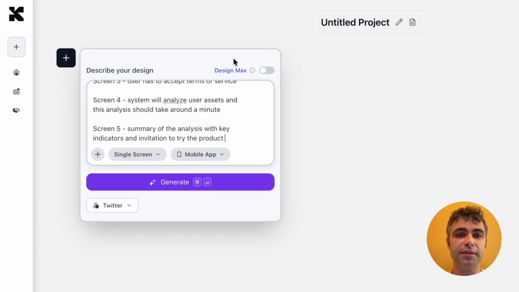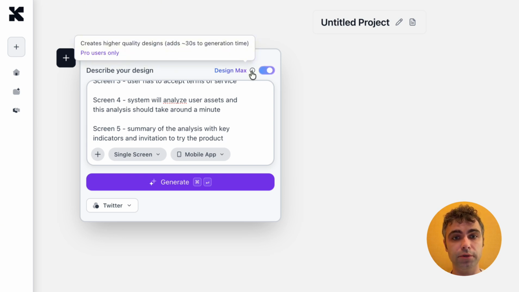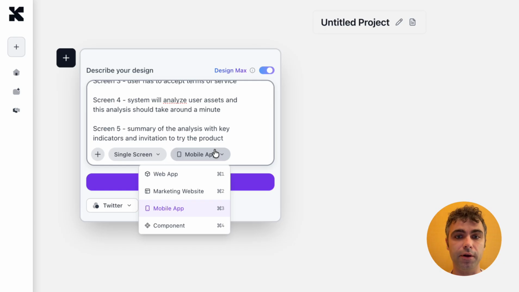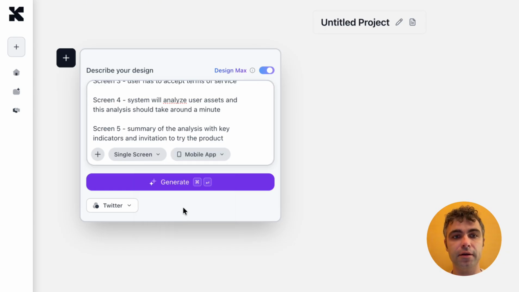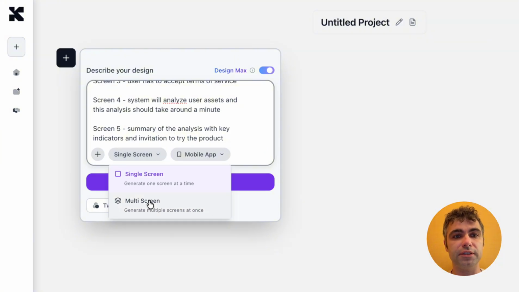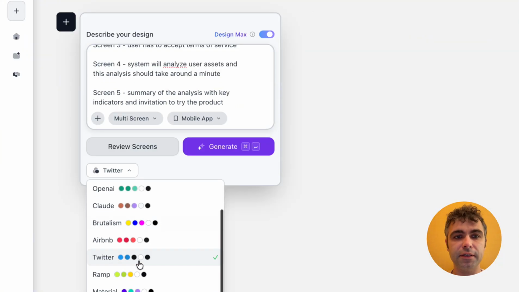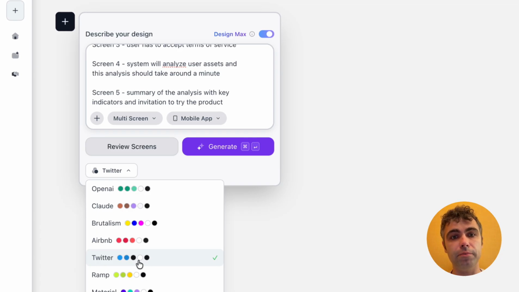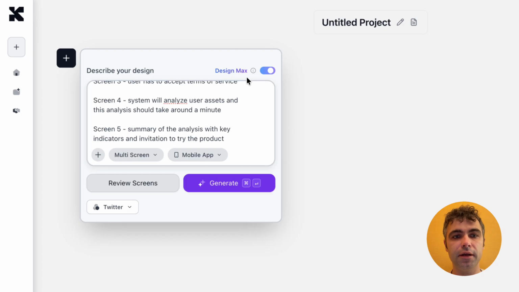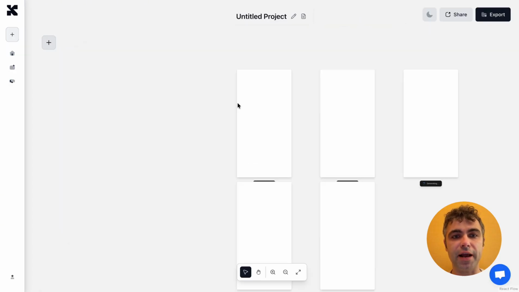Before hitting Generate, I want to do a few things. First, I will choose Design Max mode to get the best possible outcome from Komposo. Second, I want to make sure the mobile app is selected. Third, I want to design multiple screens. And finally, I want to choose a color style for my app. Since it's a financial app, I will go with the blue mode, and I think the Twitter color combination works the best. Now let's hit Generate to get the actual screens.